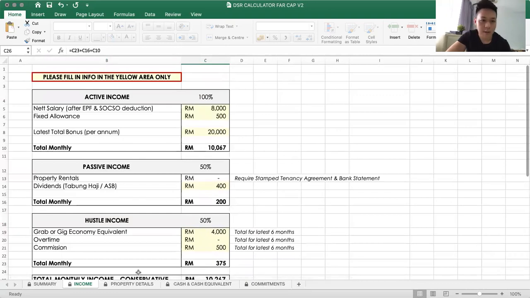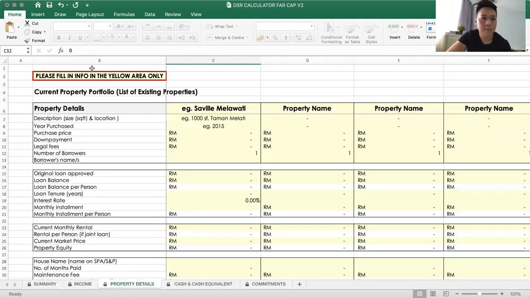Let's move on to the third tab, property details. Again, yellow area only. You don't need to fill up the rest. First, you can see here property details, property name. So I've already put here an example of Seville Melawati. Let's just use that as an example. The second line here is for you to add in the description, size and area. Let's just put 100 square feet and in Taman Melati.